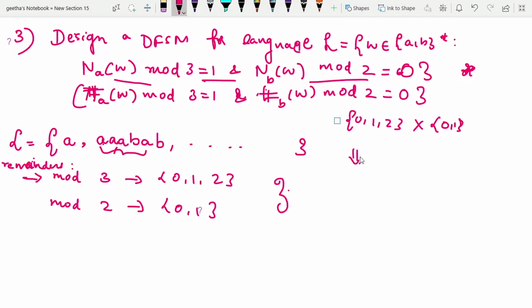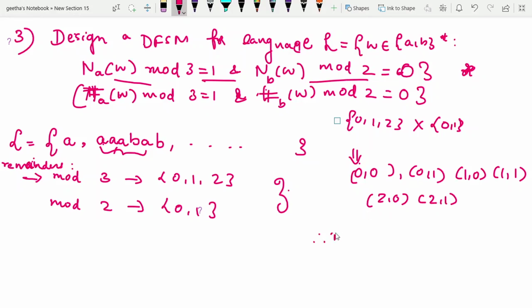That means you will have the states for first element from this, let's take 0, and then the second element 0, 1. Similarly 1, 0, 1, 1 and then 2, 0, 2, 1. So how many combinations do we get here? The combinations we get here are 6. So therefore we will have 6 states.